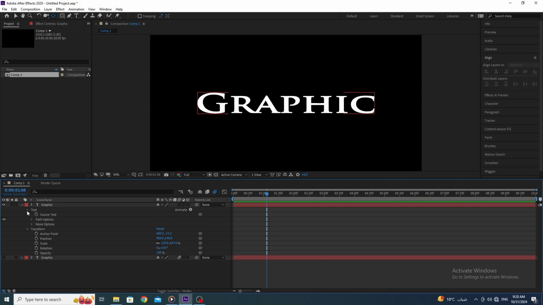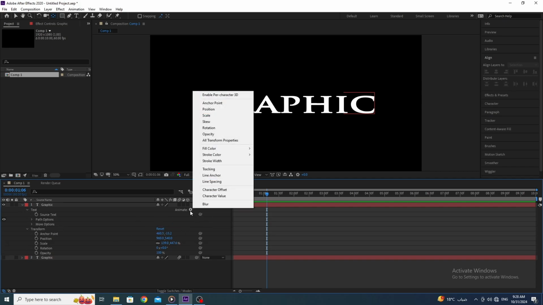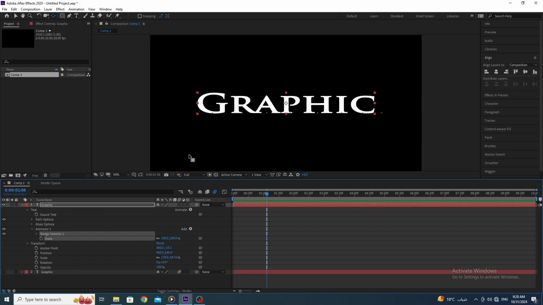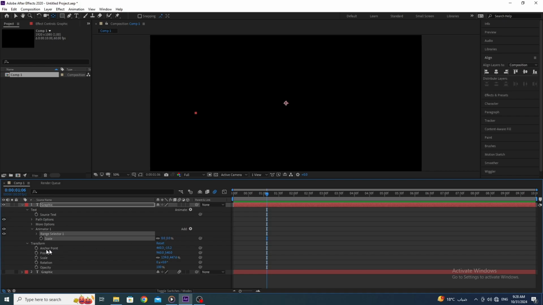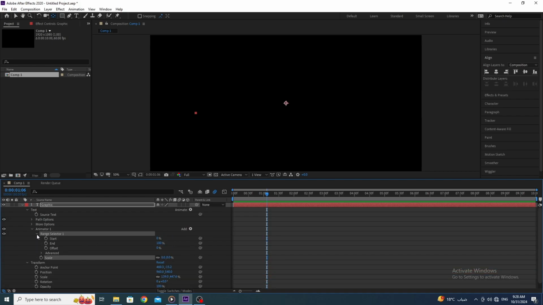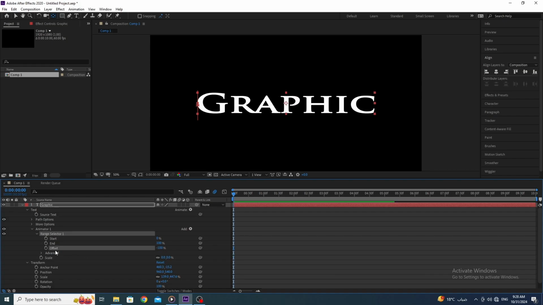Now I'll open Text, Animate, and I'll add Scale. I'll change Scale to 0 and I'll open Range Selector. Then I'll go to Offset. Make sure that you are on the first frame. Go to Offset and set 0 to minus 100.